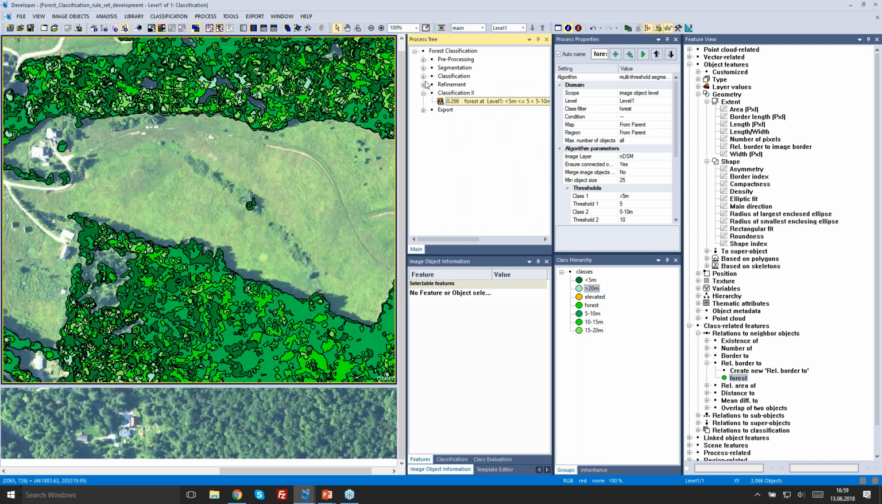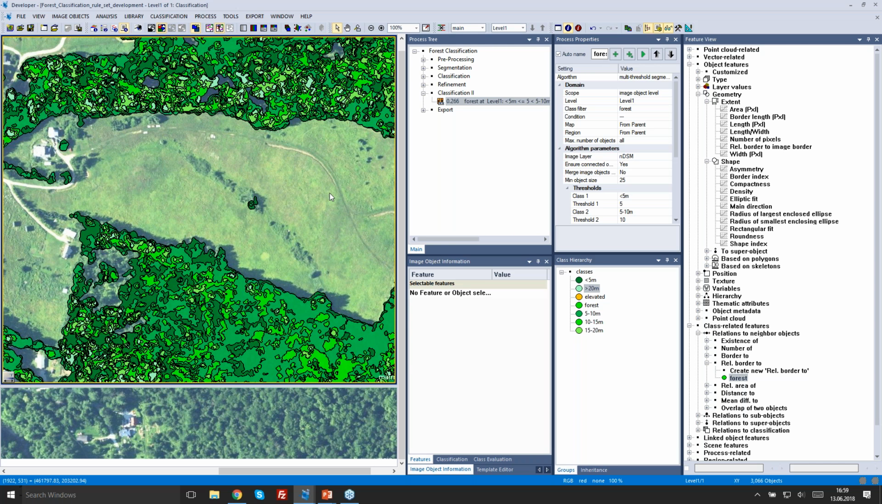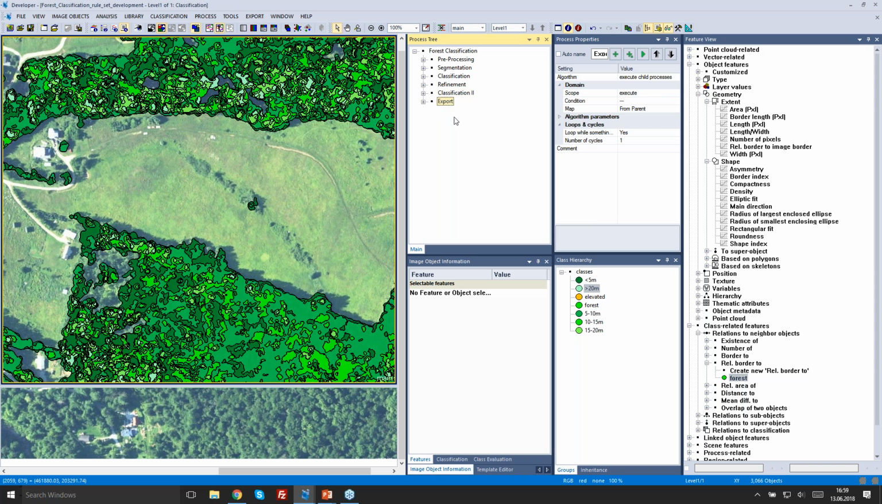And usually as a last step, you want to export your results to show it as a raster, the classification, or a shapefile, or statistics, the area of classified forest, project statistics, and stuff like that. So that's usually the last step, to export your results.